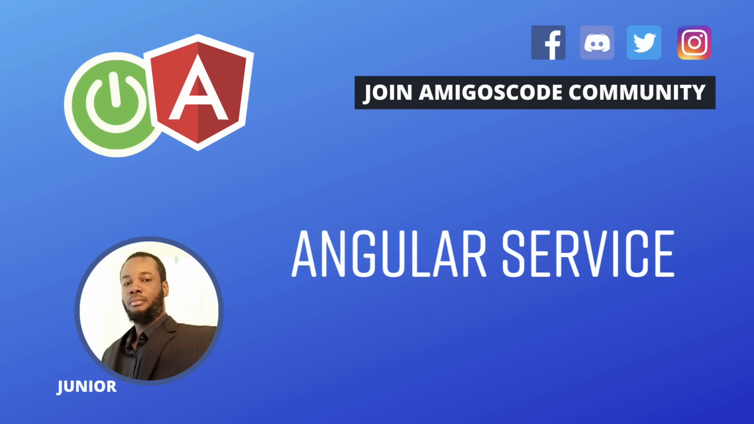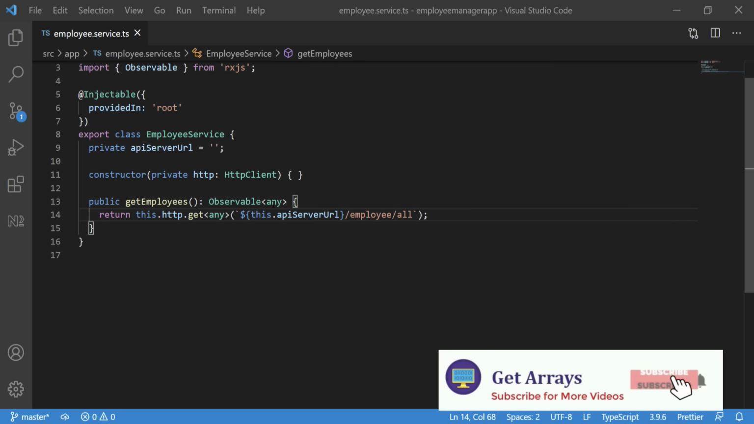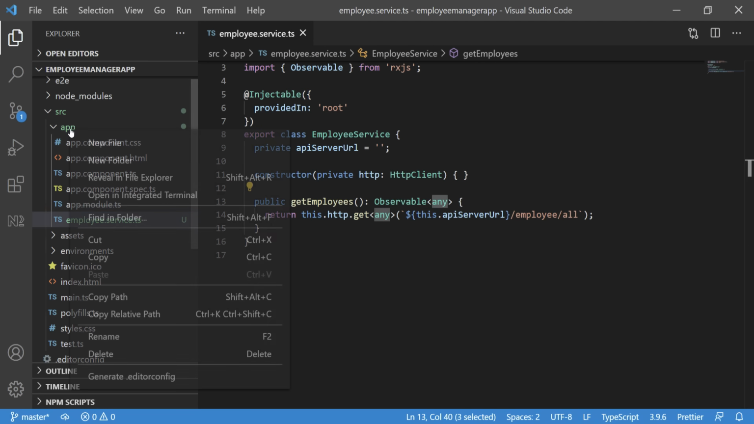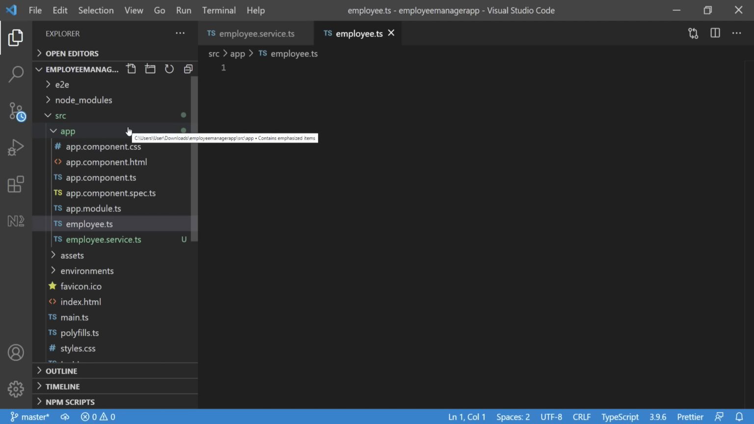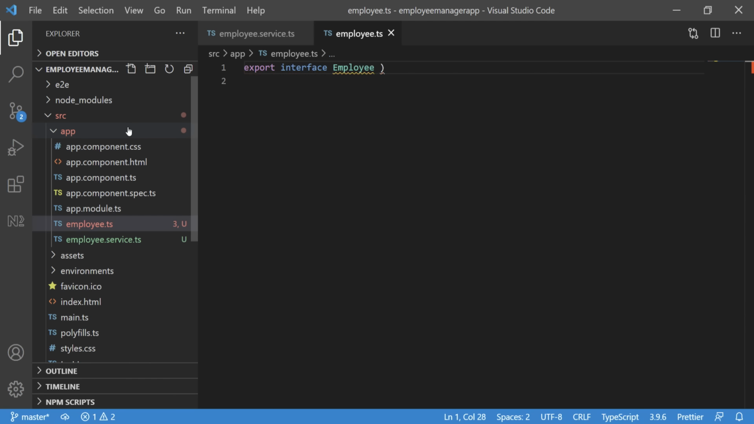What I want to do now before we continue adding more functionality is to create the employee interface so that we can specify the type of data that these requests are going to be returning. So I'm going to go back here and into the app folder. I'm going to create a new file and call it employee.ts. And then inside here, I'm going to do export interface Employee, open and close curly braces.